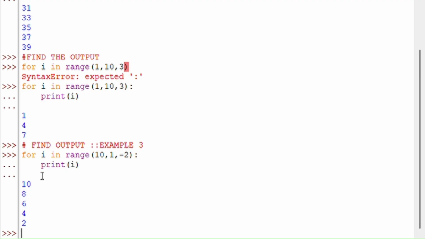This is your 10 to 2, and minus 2. 10 minus 2 is 8, 8 minus 2 is 6, 6 minus 2 is 4, 4 minus 2 is 2, 2 minus 2 is your 0. It will print up to 2.